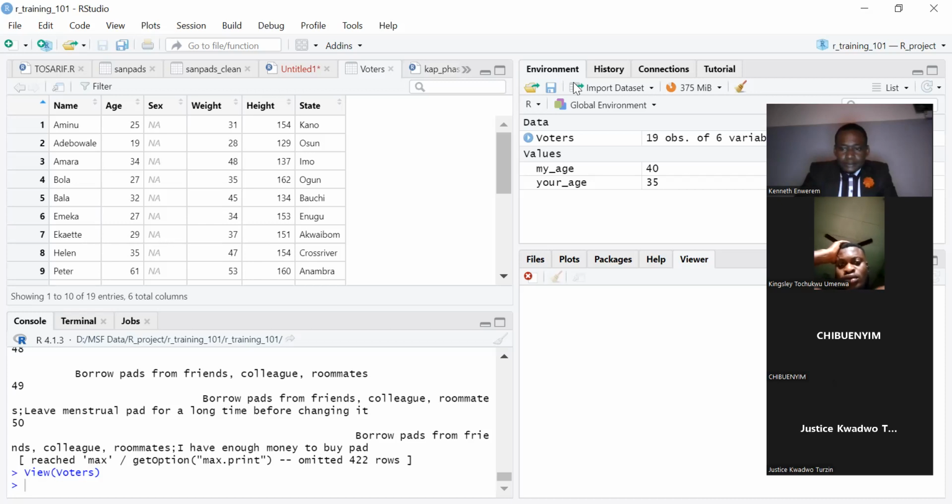Please, sir, thank you very much for the class. I know this pipe operator, but I don't know how to get it from my system, from my own end. Control Shift M. Control Shift M. Okay, sir. That's the pipe operator. Yes.